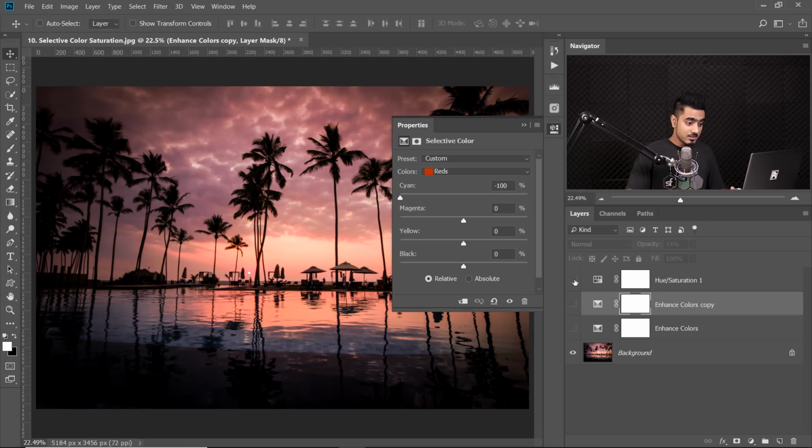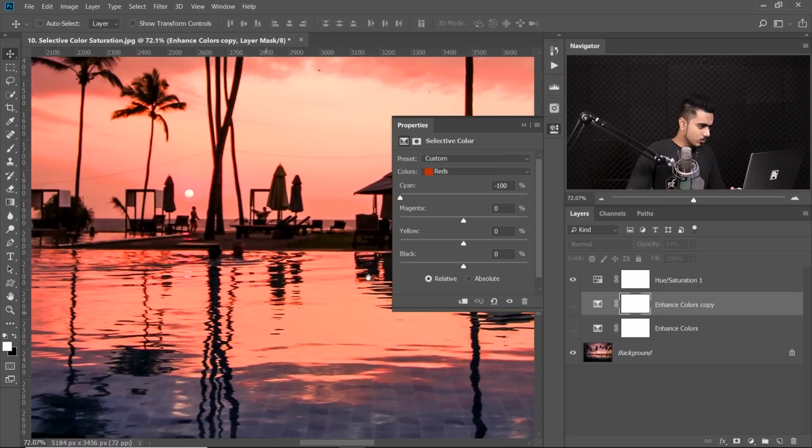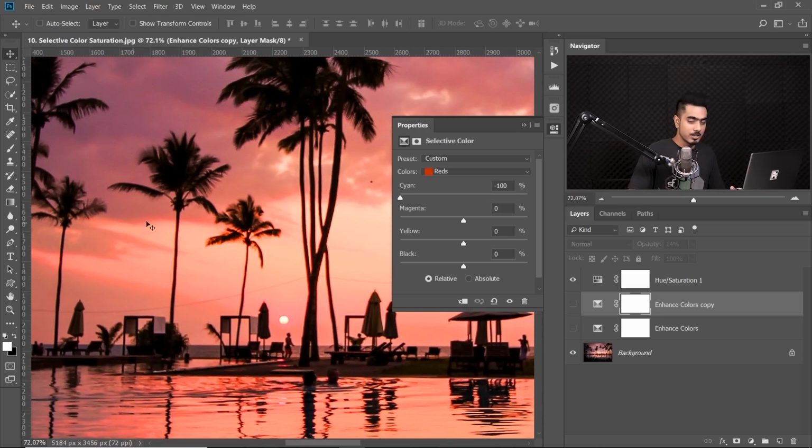On the other hand, if I just turn on the hue saturation, have a look at the water. Have a look at this banding right over there. That's why it's one of the most natural ways to enhance the colors.